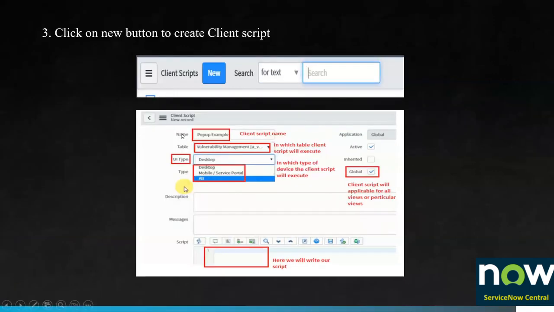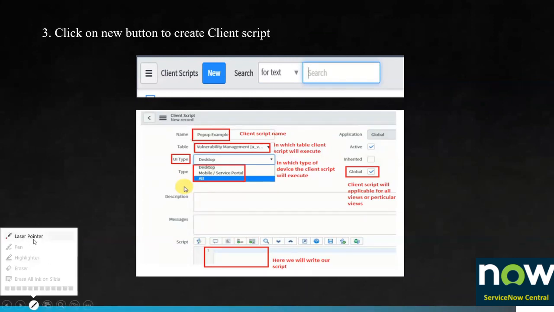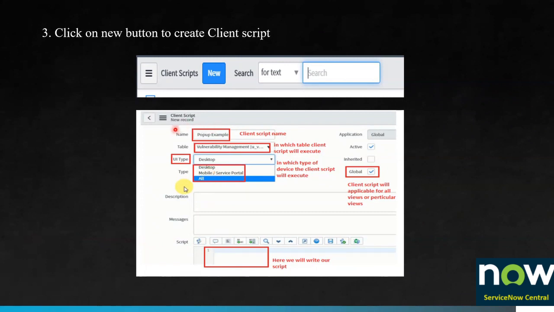The name field is just to write the name of the client script. You can give any meaningful name or purpose. What does your client script do? You can give that name to your client script. So you can utilize this name field to give any meaningful name or business requirement name, describing basically what your client script will do.